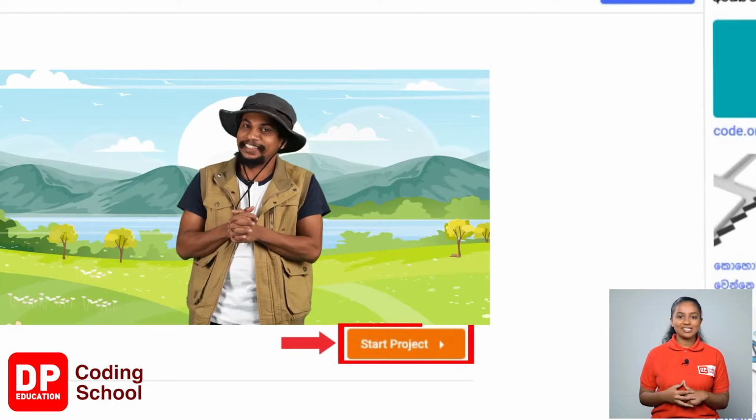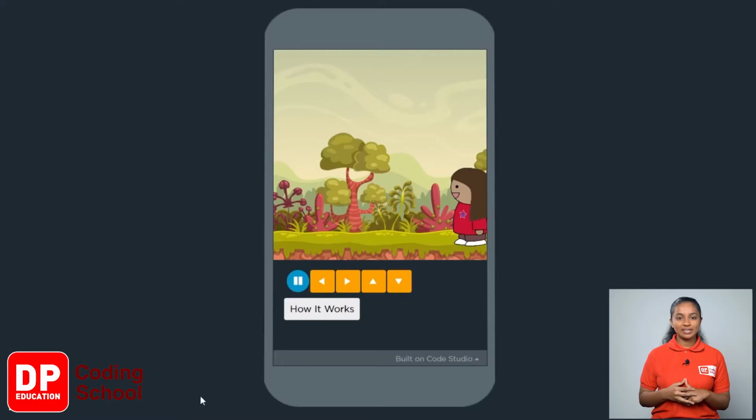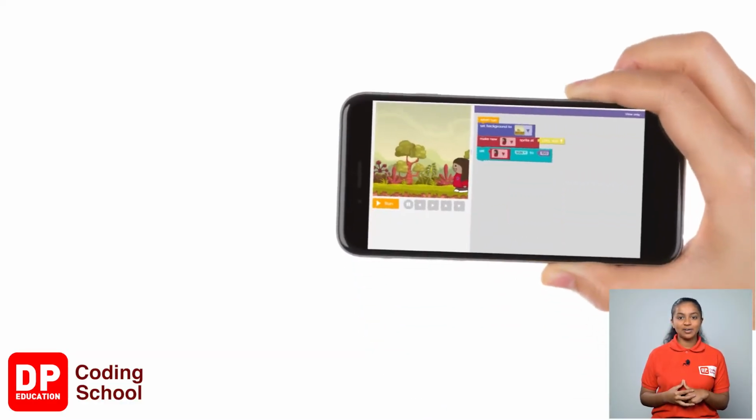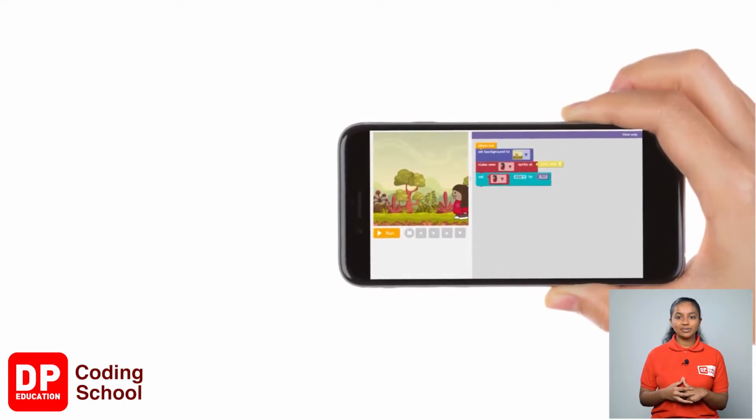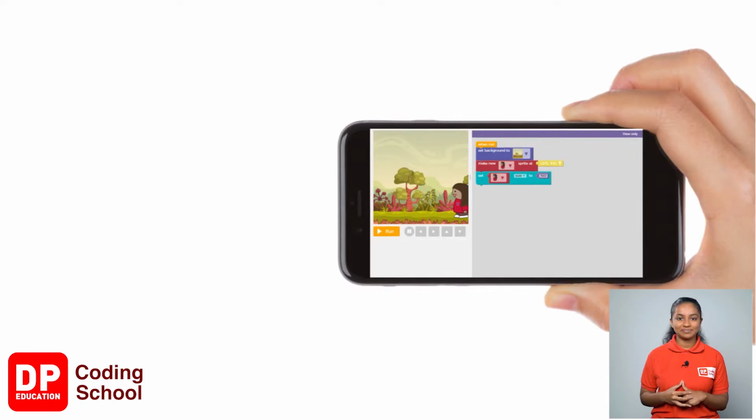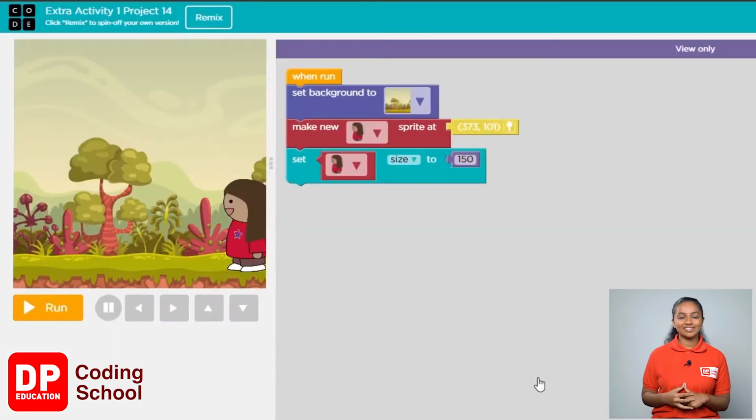First, click on the Start Project button. When the site loads, click on the How it works button. If you are a mobile phone user, turn on rotation and keep your mobile phone horizontally. Now you have entered the Sprite Lab.